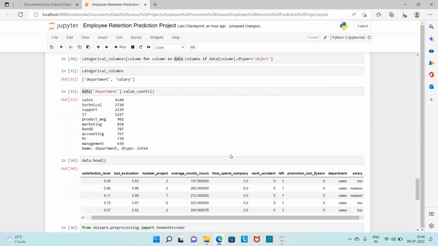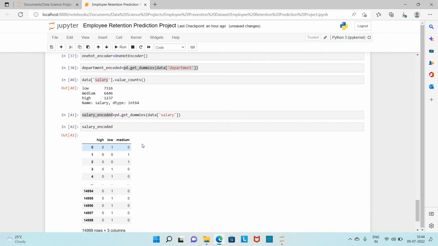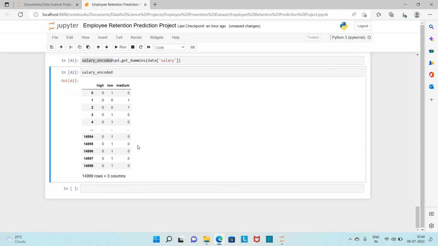for the first row we have the low value. Because of that we have 1 in the low column and 0 in the high and medium. Now we need to append this into our main data frame, and we need to drop the columns salary and department. To do that we have to use the concat method from pandas.